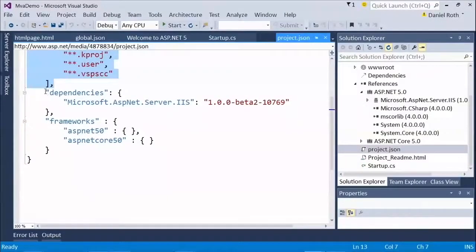All right, but now we've gotten to the things that are interesting. So what are my dependencies? Well, they're defined under dependencies. This is where all the dependencies for my application are defined. And then for the target frameworks that I'm compiling against, they're listed under frameworks.